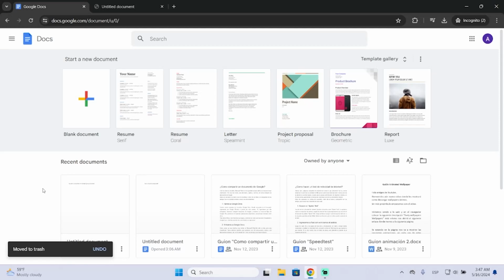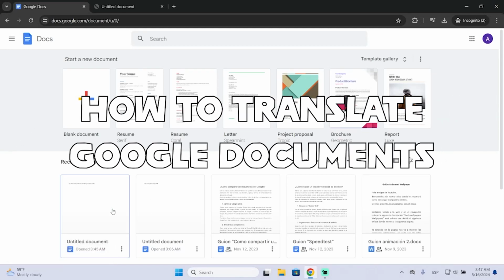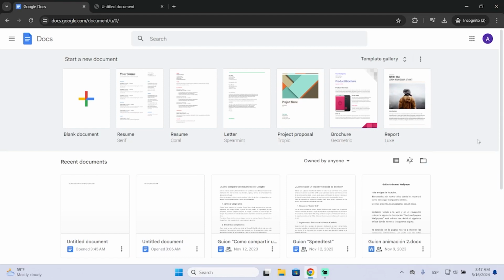Hey guys, in today's video I'm gonna show you how you can translate a Google document in just a click. So this is very easy and it's very useful because you will be able to translate basically any document into a lot of different languages in just a click, because this is an inbuilt function of Google Documents, so you won't even need to download anything.